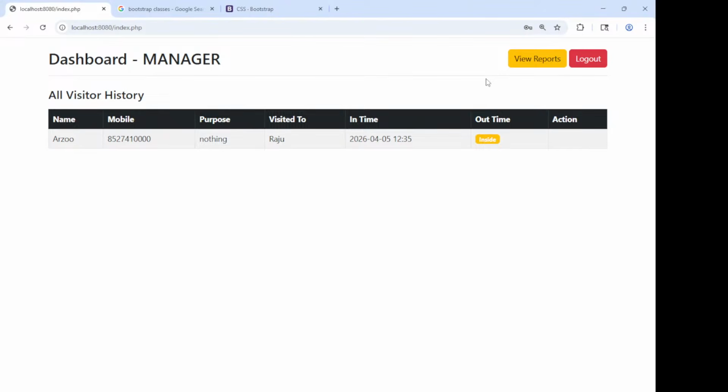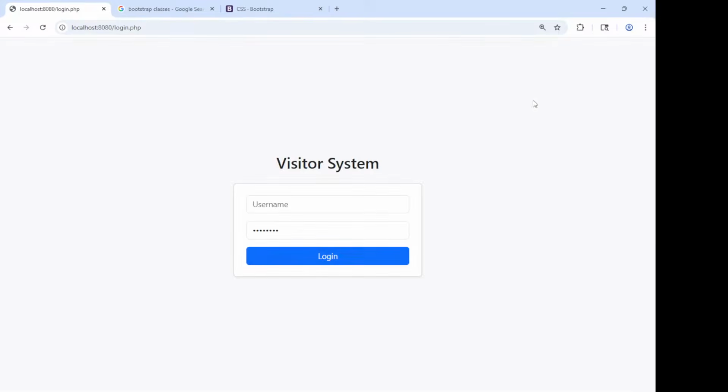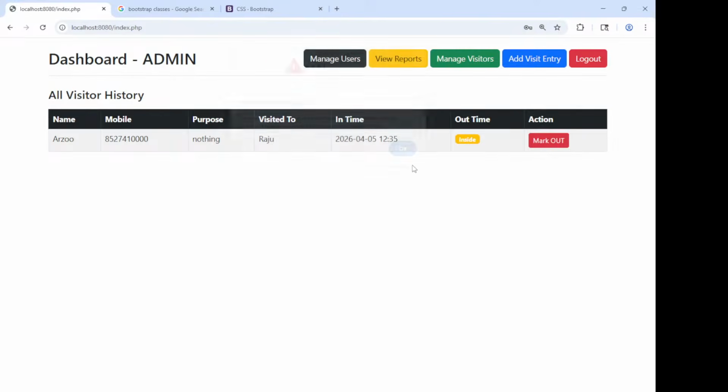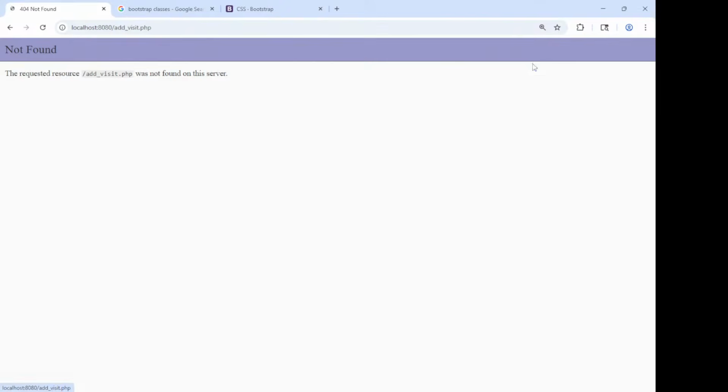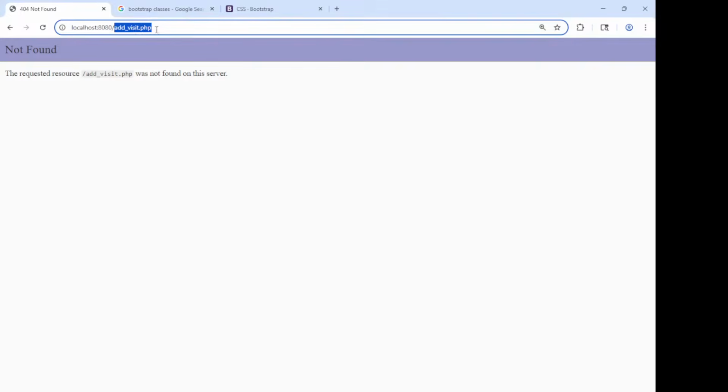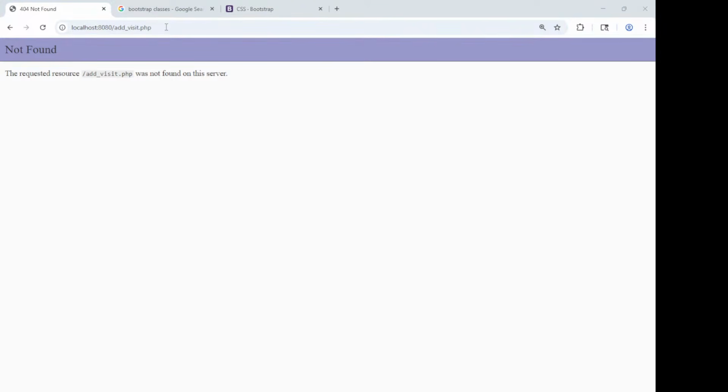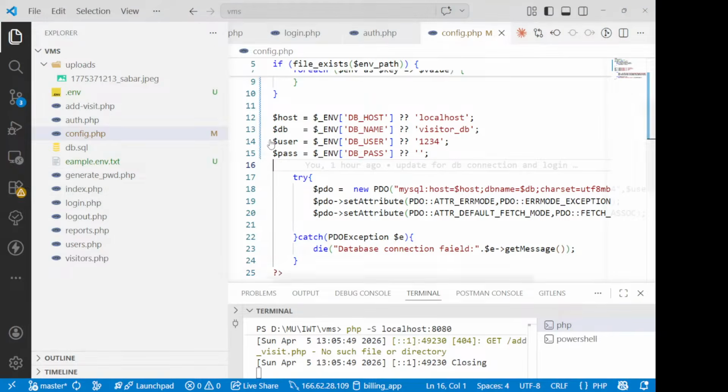Sir, the add visit page is showing an error. Okay, let me just quickly check. Password 1 2 3. Add visit. Okay, add visit page was not found on the server. Wait, where is my code? Yes, this one.